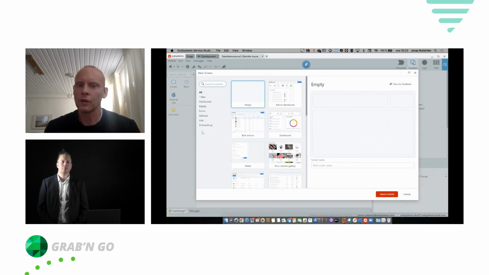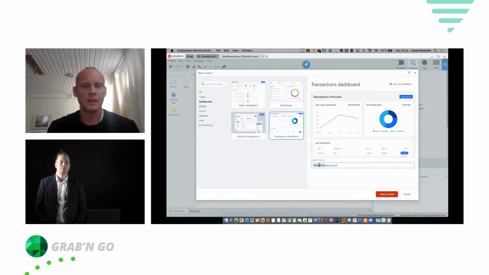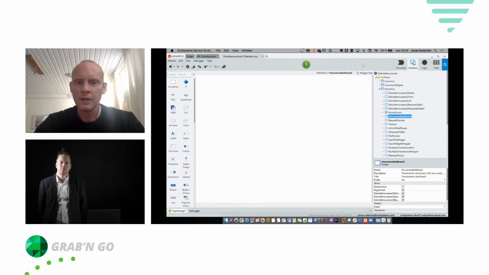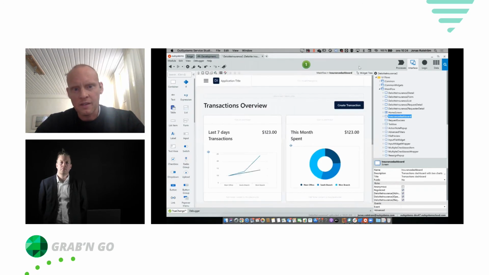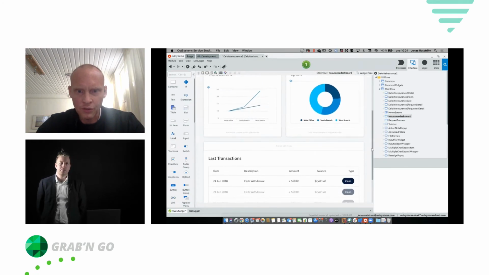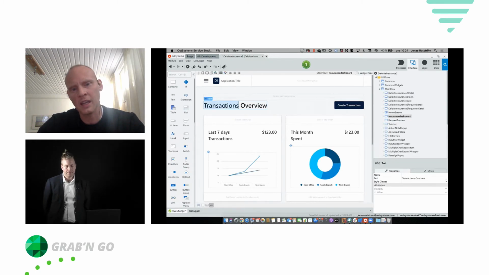So for example, as Jacob talked about, developing prototypes and putting together application workflows, you can use these templates in a very easy way to really create an application in a few minutes with the login screens, with total workflows. In this case, we'll just use a transactional dashboard template that looks like this. It has a few main areas. So last transactions, this month spent. So these templates are also possible to change in any way.